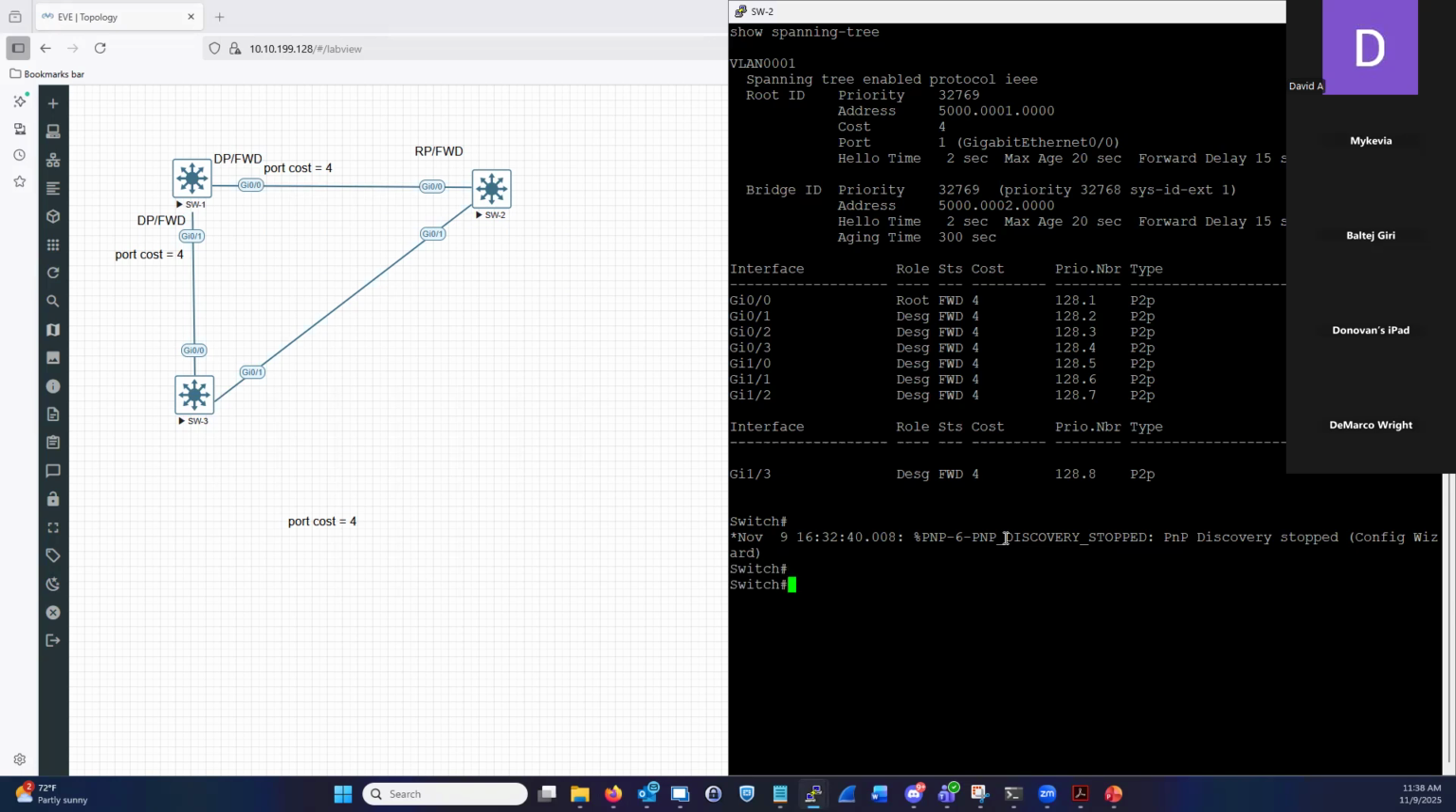Now, with that being said, Markevia, what else? What can we identify for gigabit Ethernet 0/1? Gigabit Ethernet 0/1 is a designated port and the cost is 4. Okay. Do we have any blocking ports on switch 2? No. So they're all designated. So what can we assume about switch 2 in regards to our spanning tree topology? What is the switch's role?